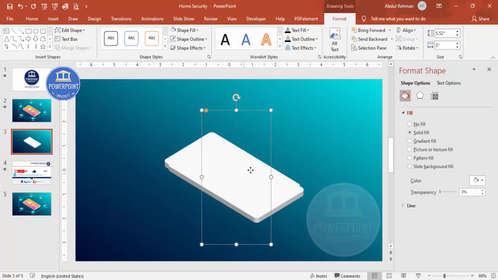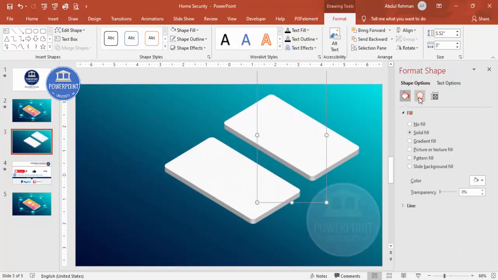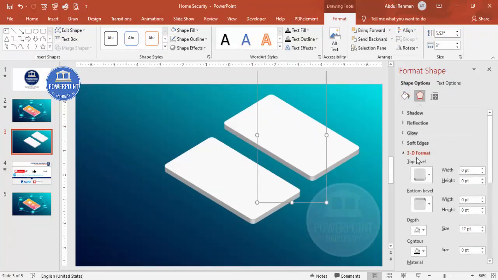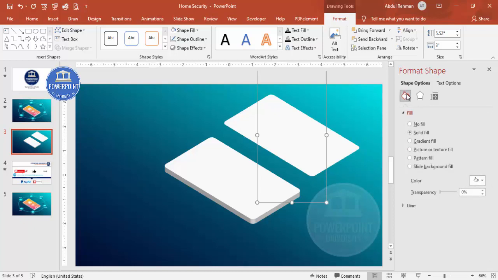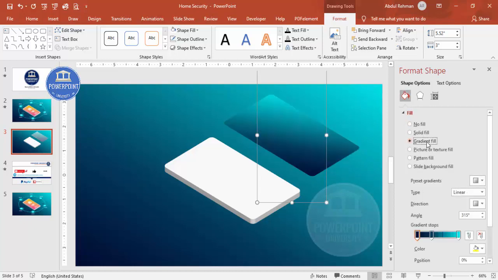For this, press Ctrl D to duplicate, and again go to the effects, and for the 3D format, I'm going to remove the depth to make it 0. All right, and then I'm going to give a gradient fill. So let me just click on the gradient fill. So I'm not going to use the background color, I'm going to use some different colors. So let me just delete this one stop. Only 2 stops I'm going to use.